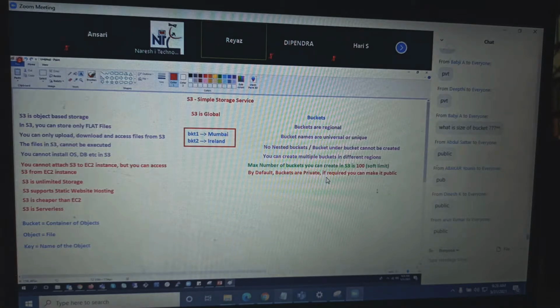Babji is asking, what is the size of the bucket? Unlimited. The size of a bucket is unlimited.